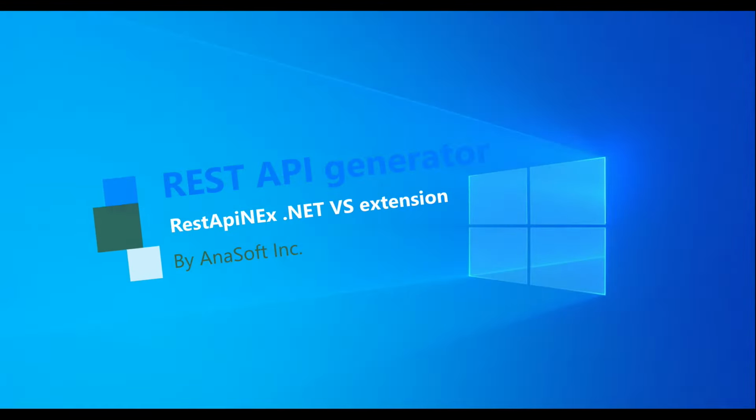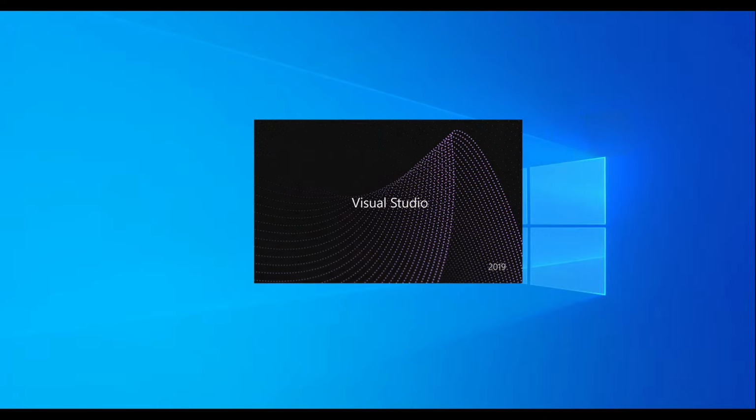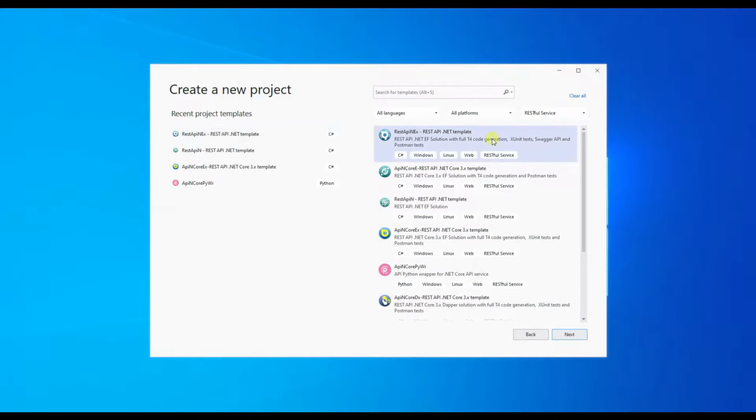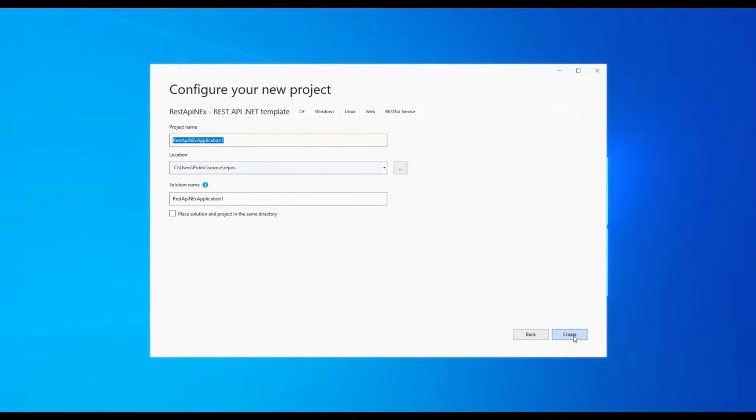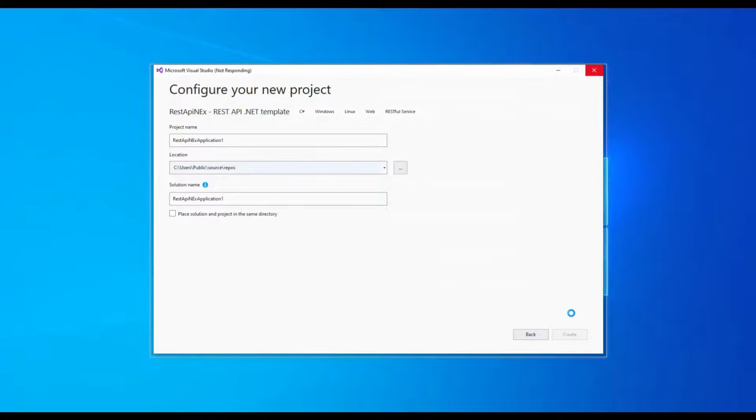Hello, in this video it will be demonstrated how to use REST API NX extension to generate a fully functional REST API web service based on .NET 5. .NET 5 is the next version of .NET Core. You need this extension installed on your Visual Studio 2019. Community edition is fine. So let us create a REST API service solution in 3 steps.